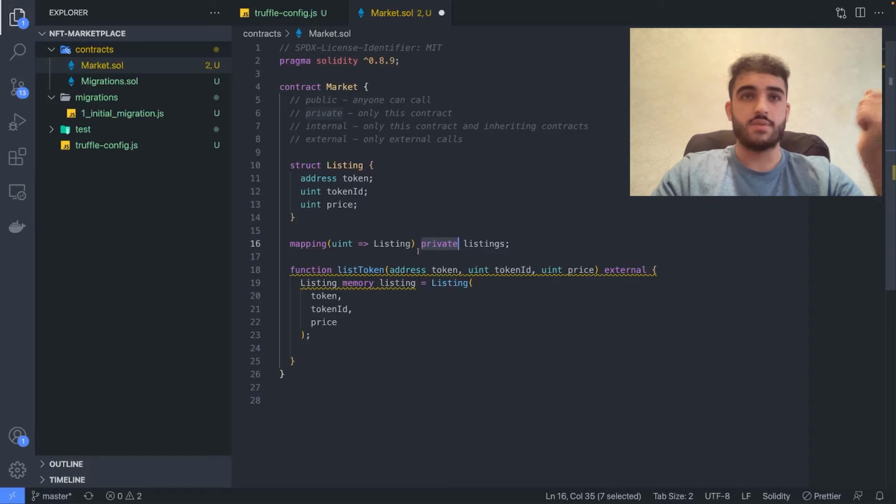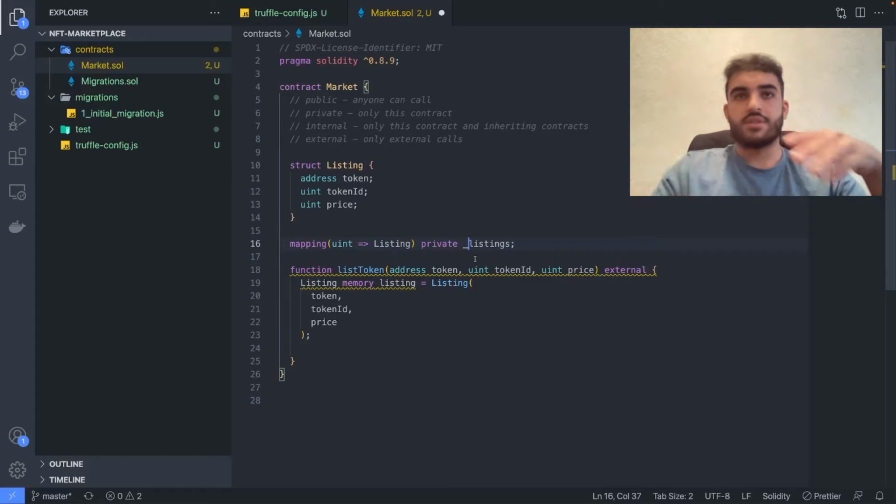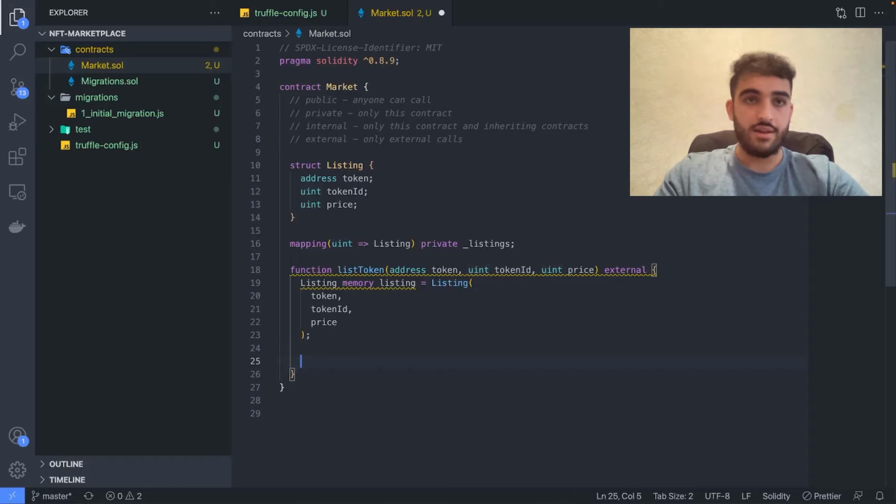The visibility modifiers for the fields are pretty much the same as the functions, except for external, which doesn't apply to these. And for listings, we're going to put an underscore at the beginning of it. This is just a convention. It doesn't have any technical consequences. It's just a standard way to name private variables so that we know that they are private. What mapping does is it takes an integer and then matches that to a listing, and this will be stored forever. So in here we can go _listings, and then we pass in an integer.